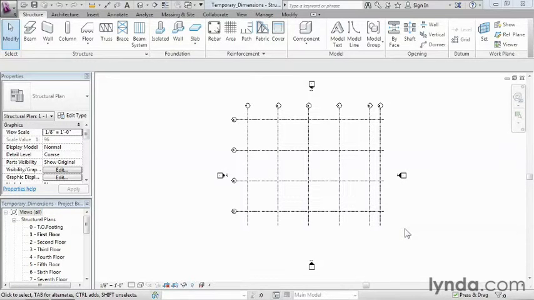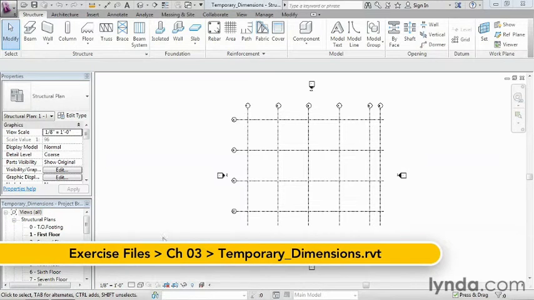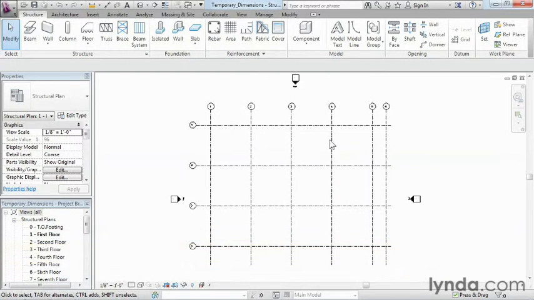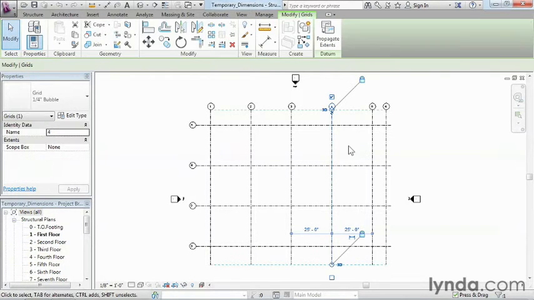Temporary dimensions are used for reference and layout of objects inside of Revit. Now, inside of this first floor view, we're going to go ahead and select one of these column grids. So go ahead and select perhaps this one that has the number 4 associated with it. When you do that, you can see these temporary dimensions show up.